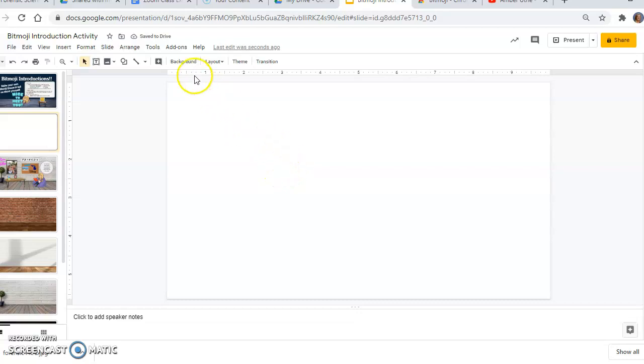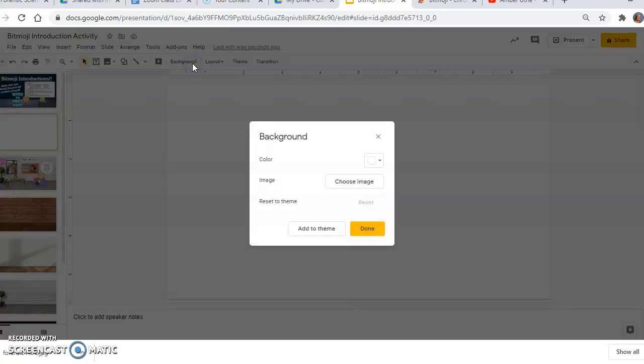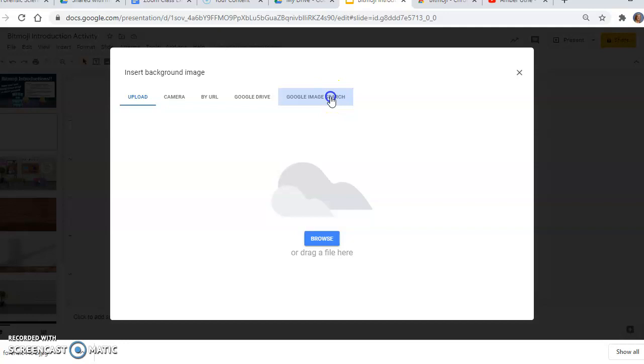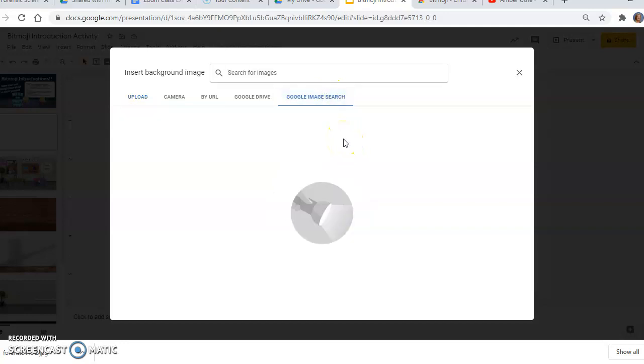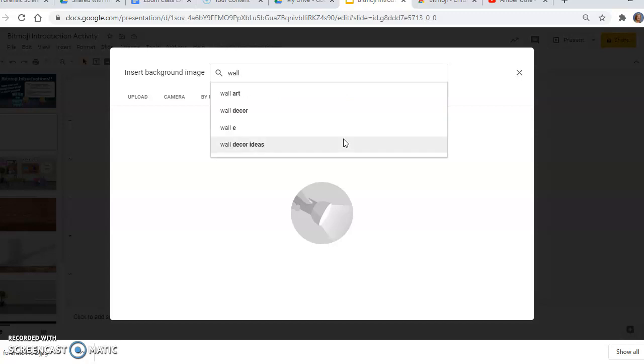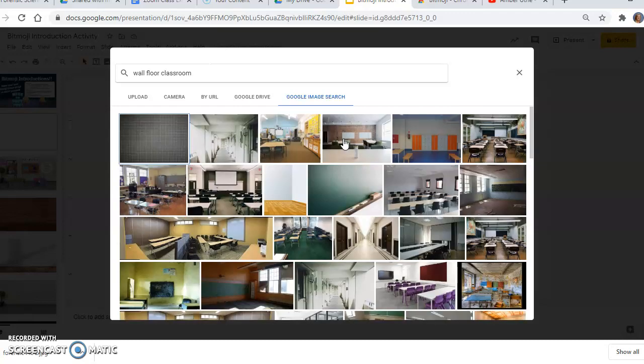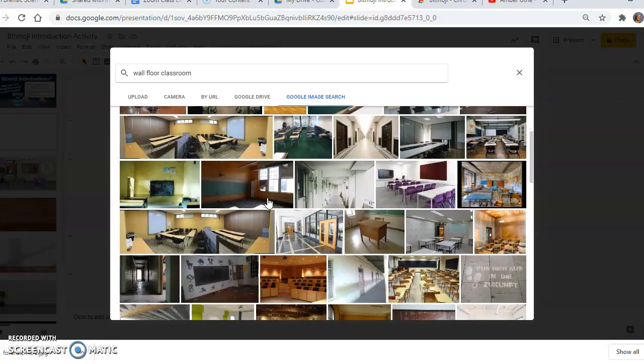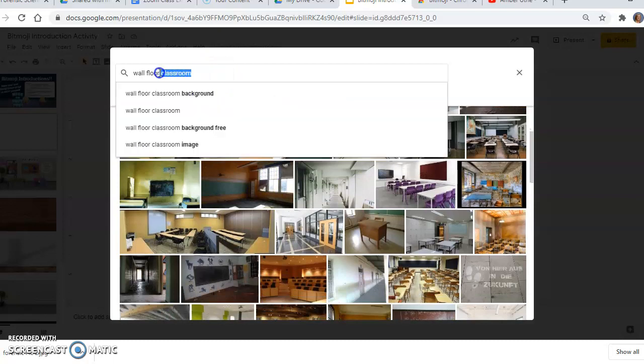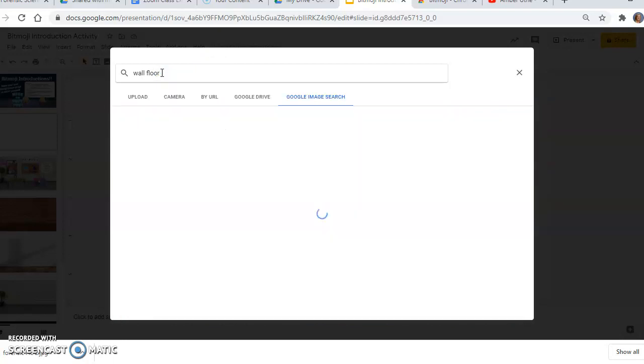And then in order to choose the background you want, you're going to go up here to background. You're going to click on it, and then it says choose image. And you can go to Google image search, and you can literally type in anything you want to. I usually type in wall, floor. I did wall floor classroom, but I just want wall floor.